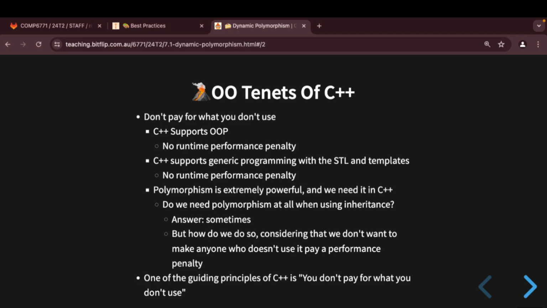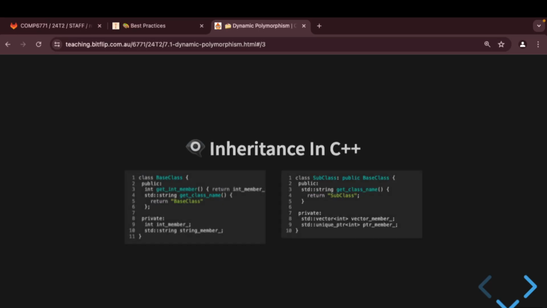So if we look at C++ in general, what are the object-oriented tenets of C++? Well, we want to support object-oriented programming without a performance penalty. We want to support generic programming, which you've used with vectors and things like that. And so on and so forth. But if we think about that whole thing of lightweight abstractions in C++, which is a theme that we keep coming back to, we want a way to do subtyping, to do inheritance in C++ without it causing significant overhead, just like everything else we're doing. So it's all about doing what we do in other languages with less overhead.